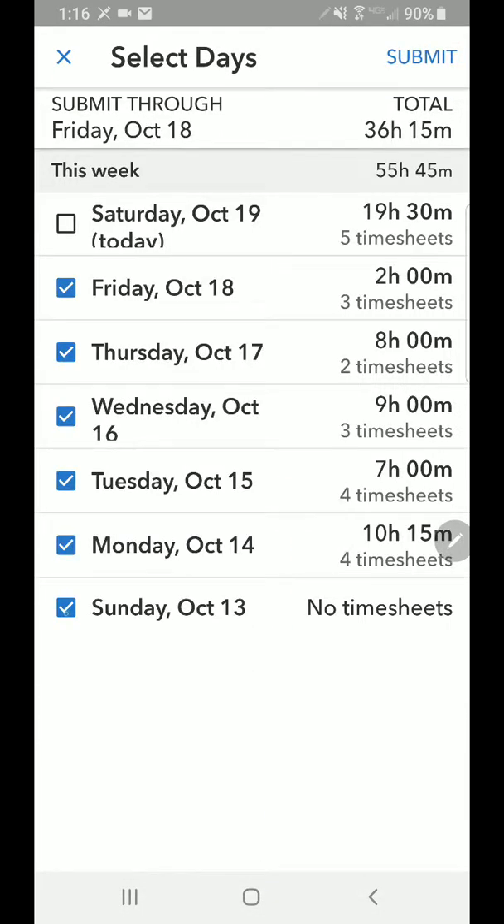You can see that it check marks all the days of the week that have been entered and through or closed for the end of the day. Today it's still during the middle of the day, so it hasn't checked Saturday, October 19th. You can see on October 13th, Sunday, I have no timesheets, but it summarizes my time. I could select today, then go ahead and hit submit. Actually, I'm not going to submit because I have 19 hours and 30 minutes on Saturday.